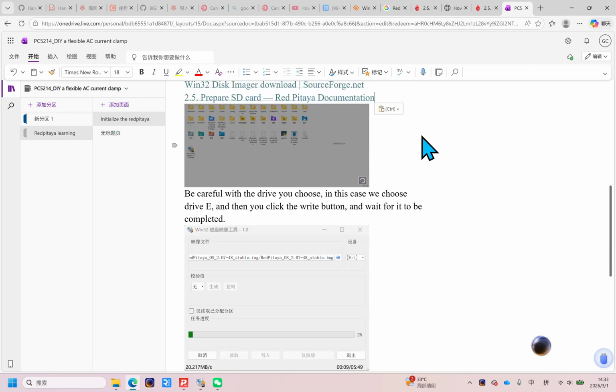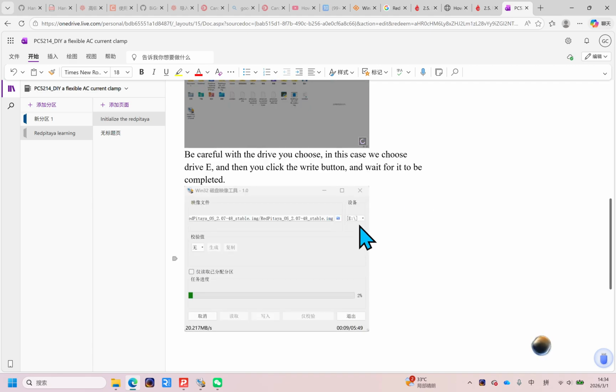After you unzip both of them, you should be careful with the drive you choose to overwrite the image onto. For most people, I think the drive you choose will be the E drive, because a personal computer will normally have a C drive and a D drive. So normally when you plug in the SD card and the SD card reader, it will be the E drive. So you should be careful with the device you choose. Here, as you can see, I choose the E drive.